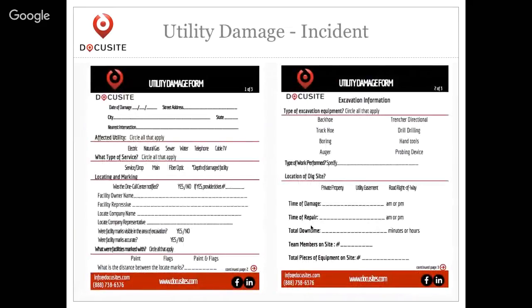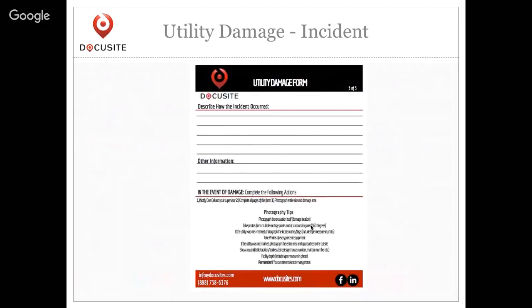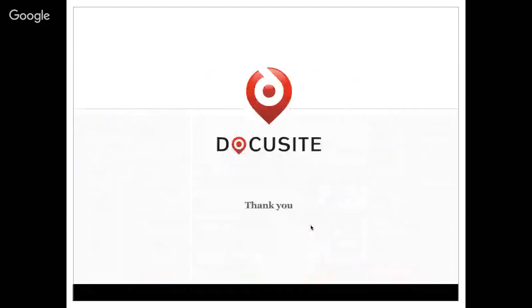And this is a utility damage form that we have on our site. If you sign up to our mailing list, you can download these for free. And it's got all the information that we've kind of set up in the last slide there. But it's also really easy to read, and it's neat, and it kind of walks you through the entire process. And it even has some photography tips at the bottom here, and everything you need, and you can even write in the back here. So it's a good tool.